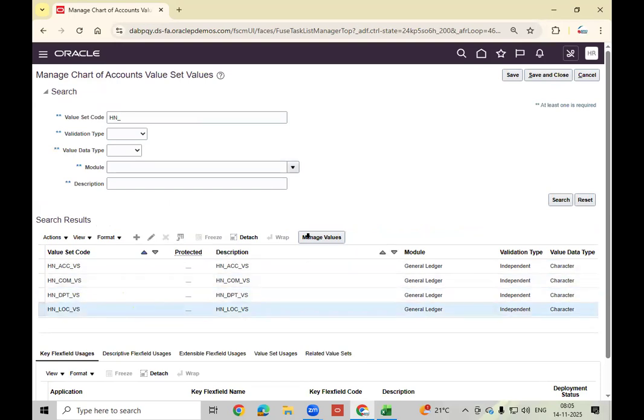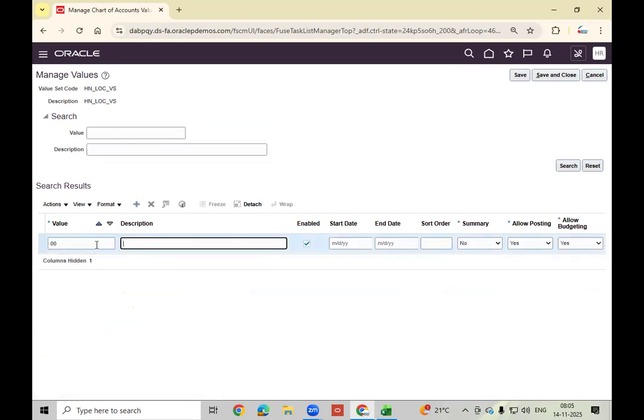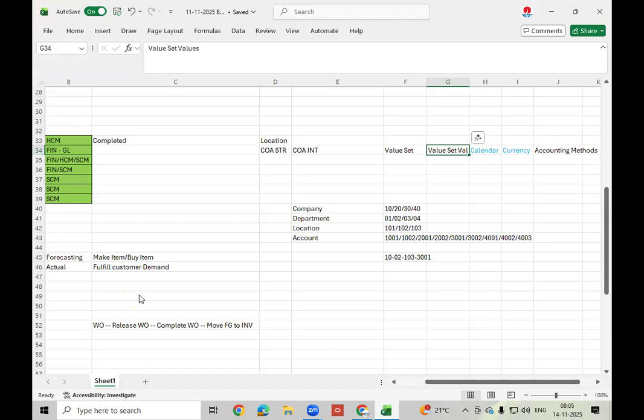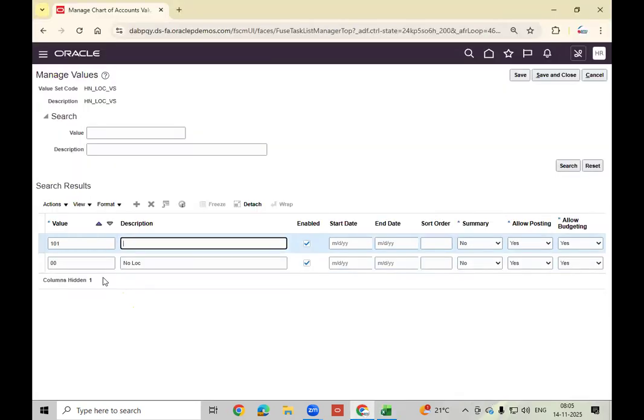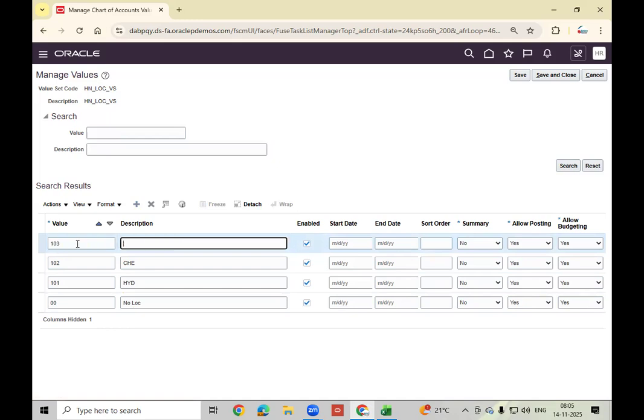Next, location. Location also has one dummy value, no location. 101, right? 101 Hyderabad location. 102 Chennai location. 103 Bangalore location, like this.